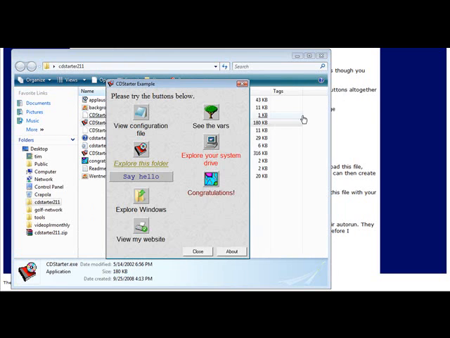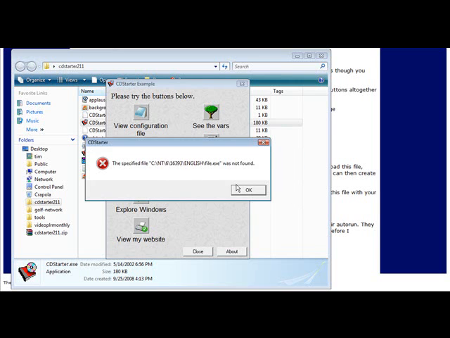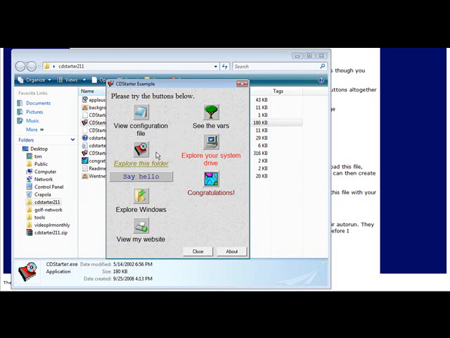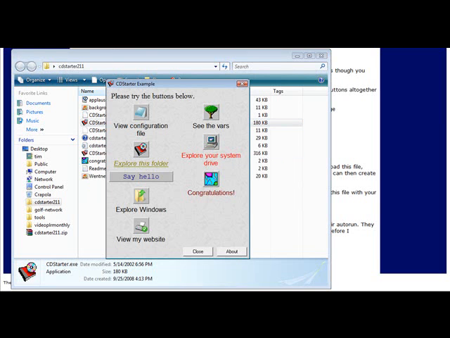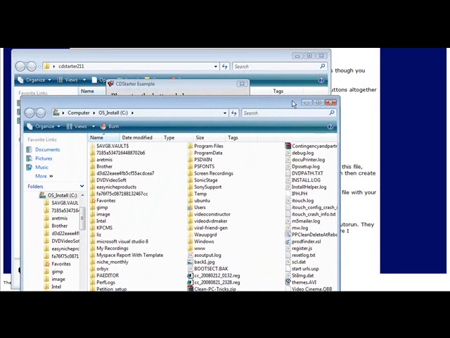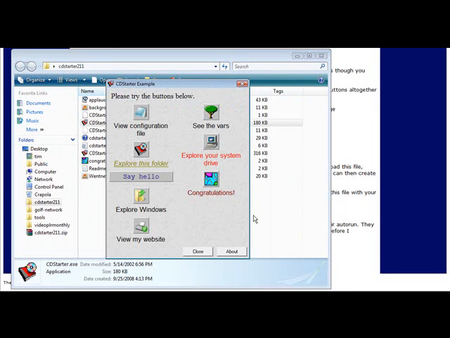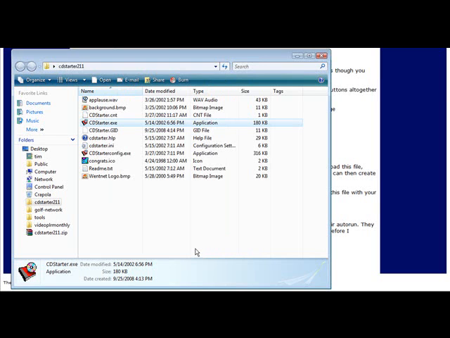View configuration file, see the vars. Okay, this one doesn't quite work on here. Explore this folder. It shows us what's in this folder. Explore your system drive, and it brings up my computer. Say hello, etc. So congratulations, plays a sound, etc. So this is an example of what it can do. Now let's go through and make our own example CD product.